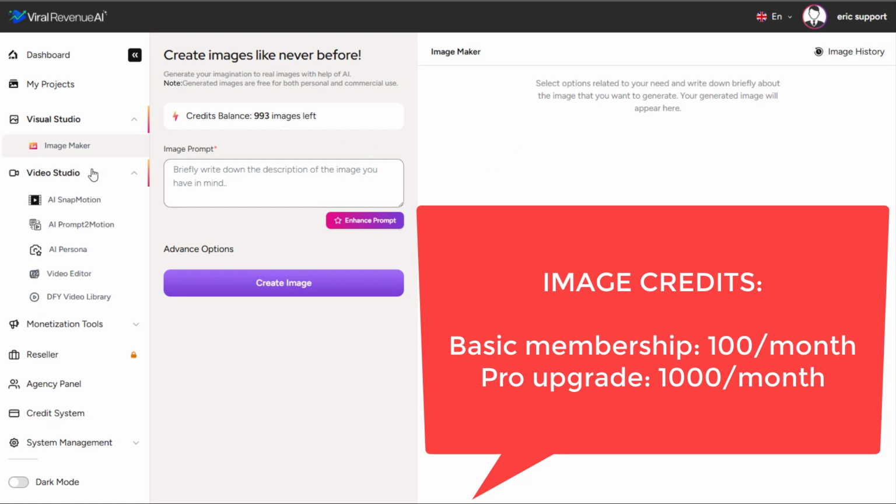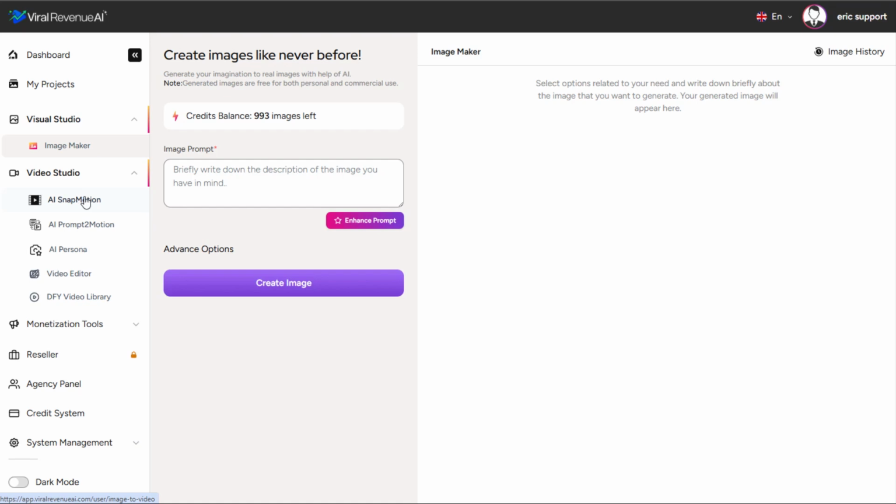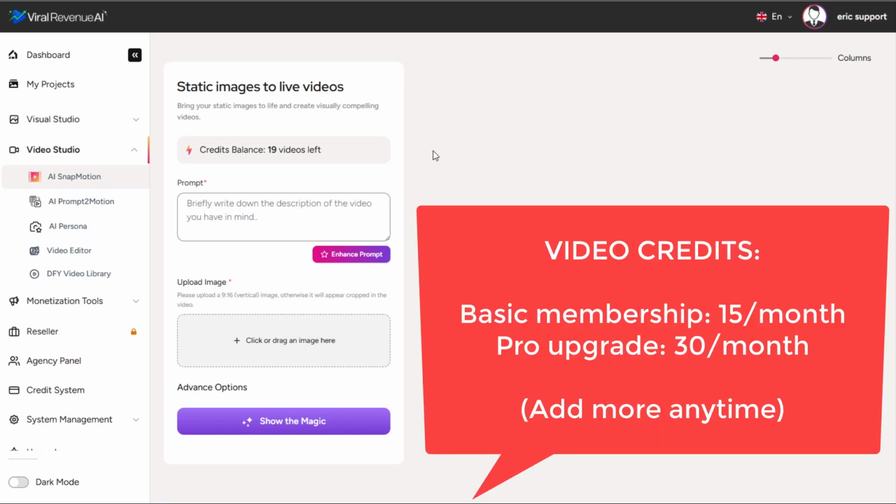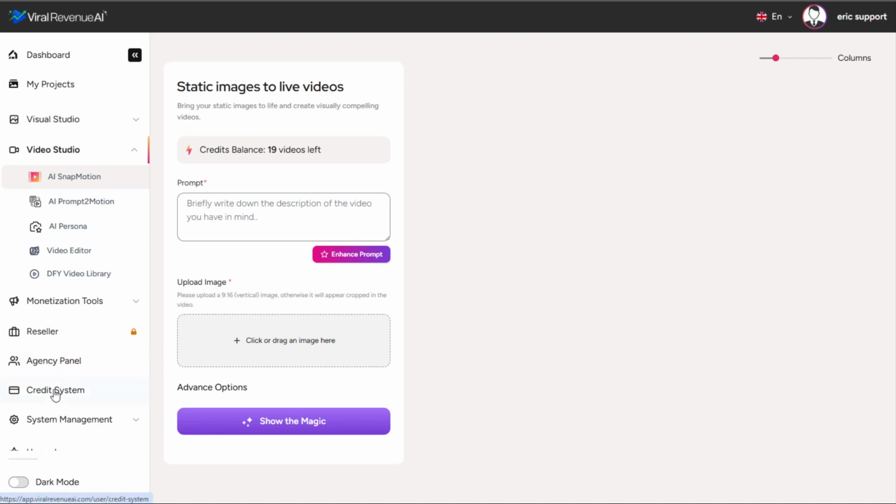Then moving down to the video tools, both for the snap motion tool and the prompt to motion tool, you'll have significantly more credits for creating videos. Again, you can see on your screen the difference between the main package and this upgraded package. You can create a lot more videos with this upgrade package before needing to refill your credits, which, by the way, you can do very easily at any time by clicking the credit system link here in the navigation and selecting a credit package. Okay, so way more credits.